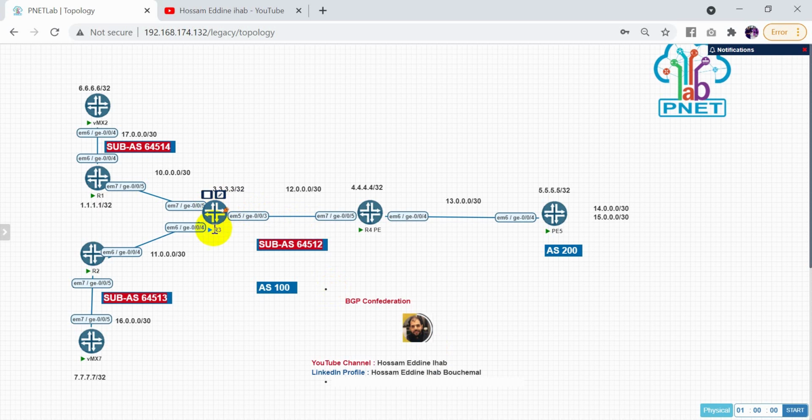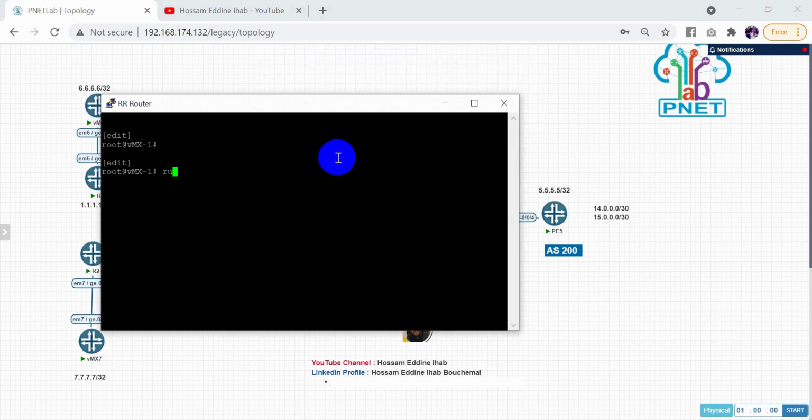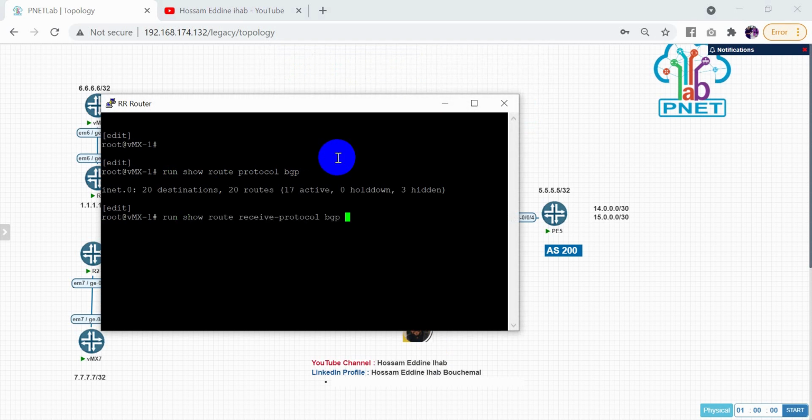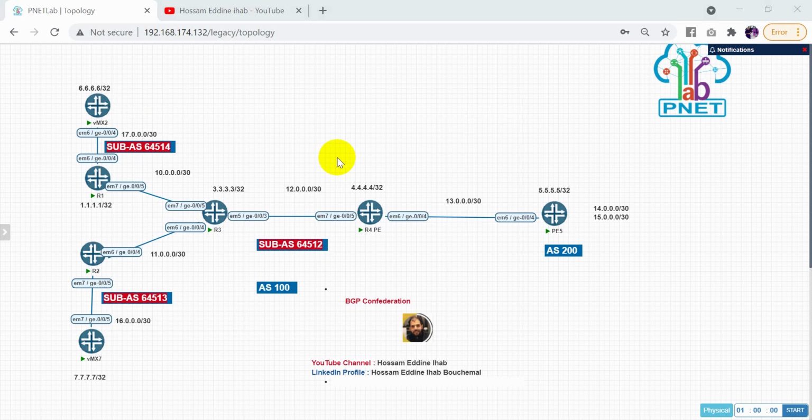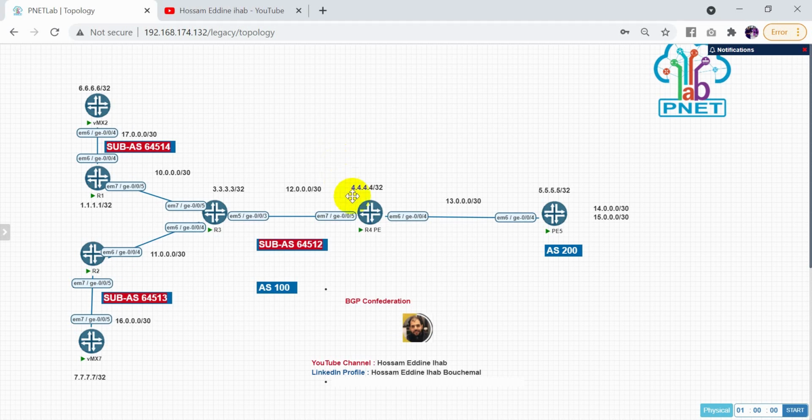Now if you check here in this router, run show route protocol BGP, so we don't have any routes. If you also run show route receive-protocol BGP from my neighbor 12002, I can see nothing. So what's the idea here? We need to create the next hop self in this router.